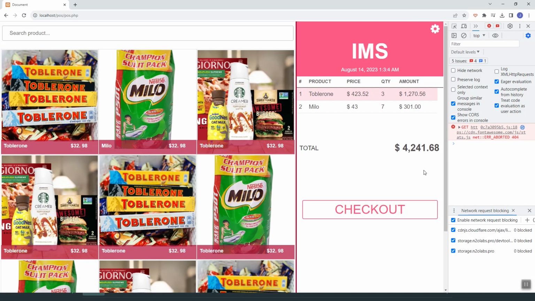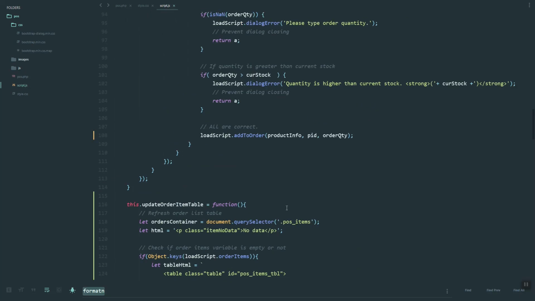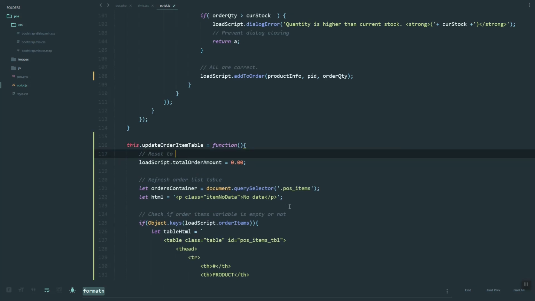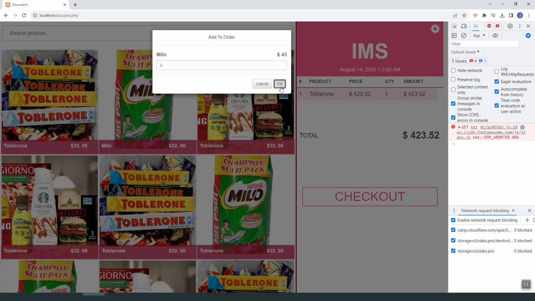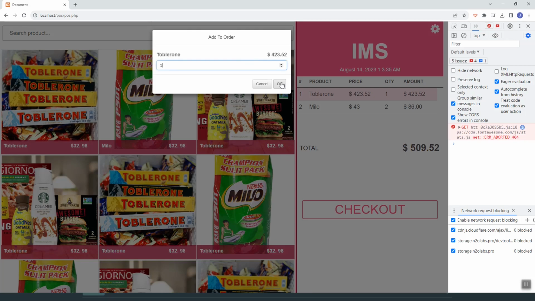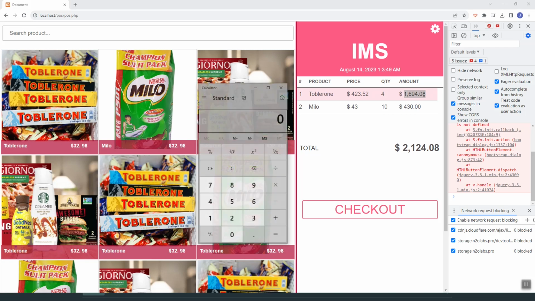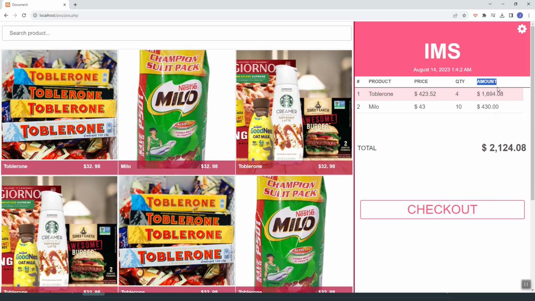As you can see, the total amount is incorrect. So here the reason is, let's reset the value every time we update the order item table. So let's reset to 0. So let's try again. So as you can see, it is computing correctly now. So let's try to manually add the numbers. As you can see, it's the same. So in the next video, we are going to show how to add the delete and edit feature.